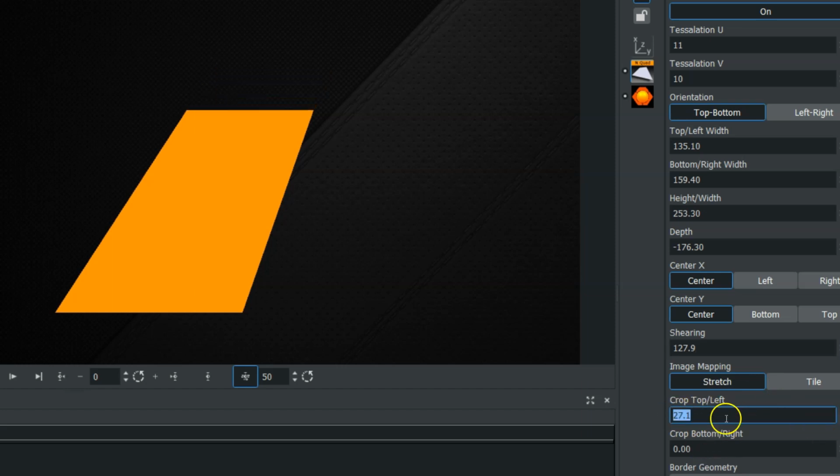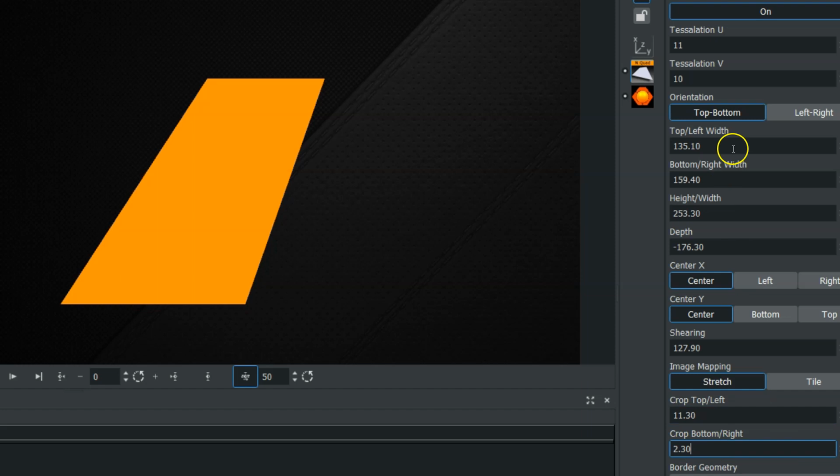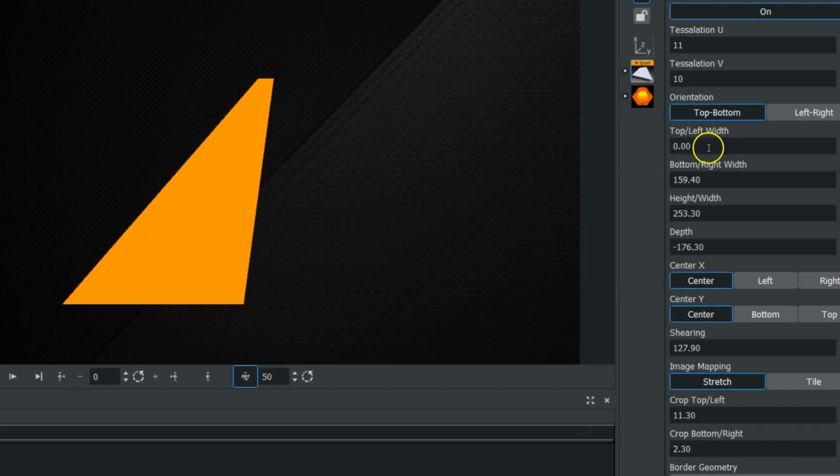So we can increase this top left crop here, and you can see that we can take away some of the top of this NQuad. And then we can do the same thing for the bottom crop here. So with the NQuad, you can get quite a bit of different shapes using the widths of the shape and then the crops down here.